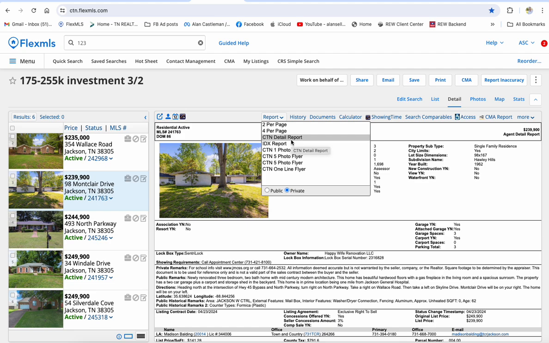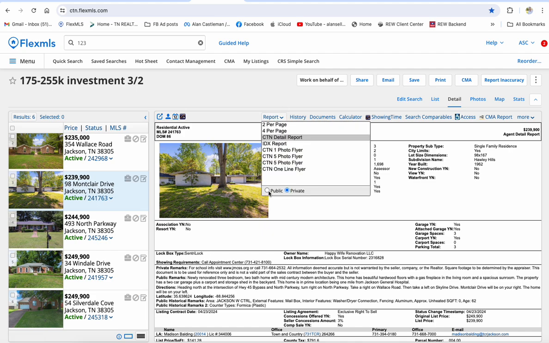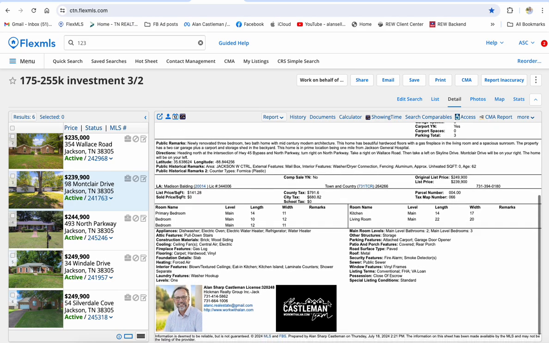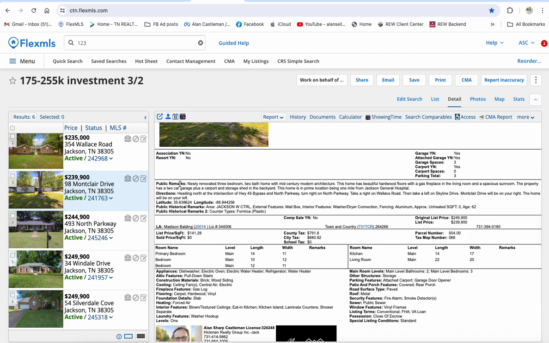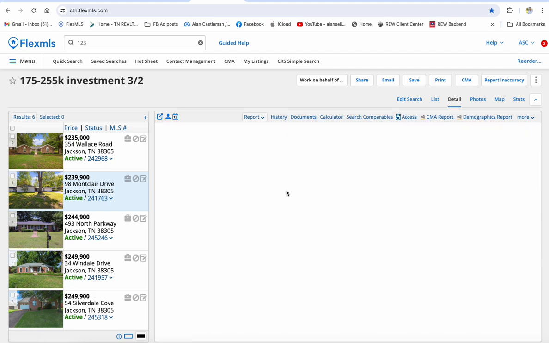But if I'm going to give this to my client, maybe I don't want to do that. Maybe I want the public version of this, the CTN report. So here at the bottom, I can click public, and it's the same report, but it's just got less information on it. And it also puts my signature at the bottom. So now I've got something I can hand them, and it's got my information on the bottom, and it doesn't have the agent remarks and things like that. That's perfectly fine to give this to them. But I'm going to go back to private.